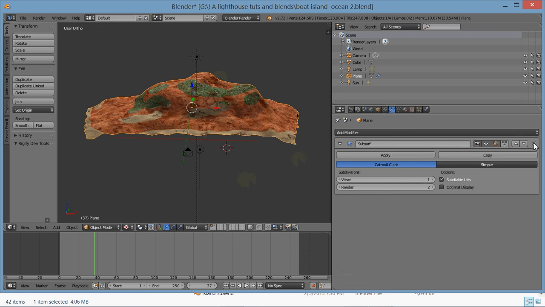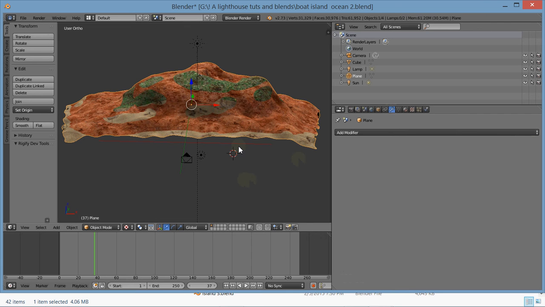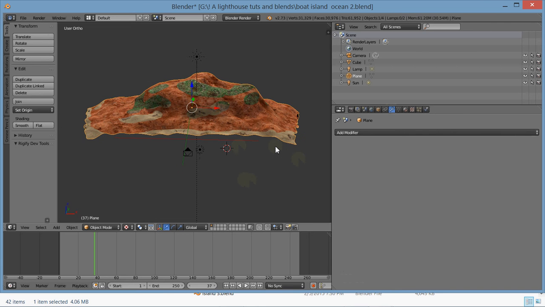So I'll just delete this. So it has been smoothed out. Okay, now the cool thing, I just discovered this before, so that you can see the ocean when we start playing with it.